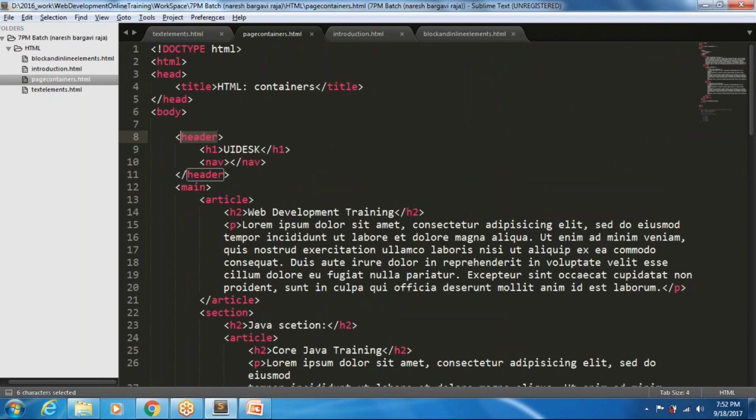section also. Something else. Hold Control plus D, so it will select two things. Now you can write div. Instead of header, you can place a div. Now instead of nav itself, we can place div. A div can be used.